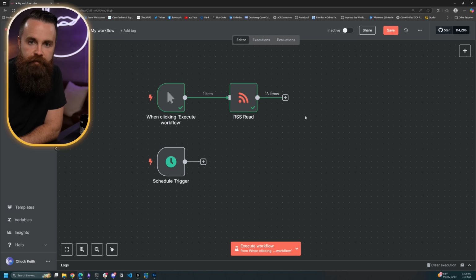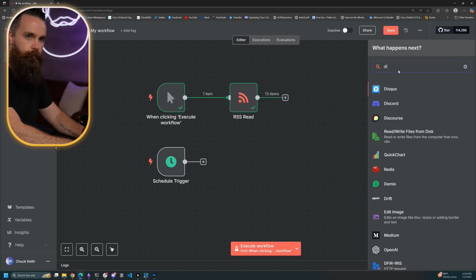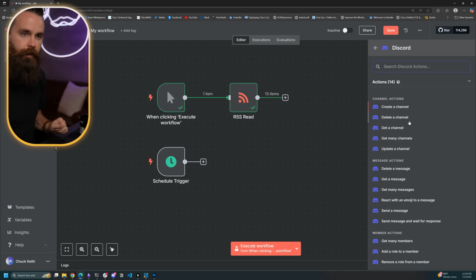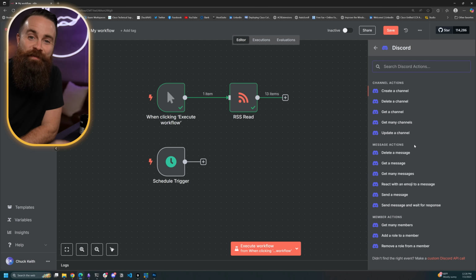Let's send it somewhere. Let's say Discord. So I'm gonna add another node right here. Boom. I'll search for Discord. They do have a built-in Discord node. And look at all these options. You can do so many things. For me, I'm gonna send a message. Yes, that's what I'm doing.